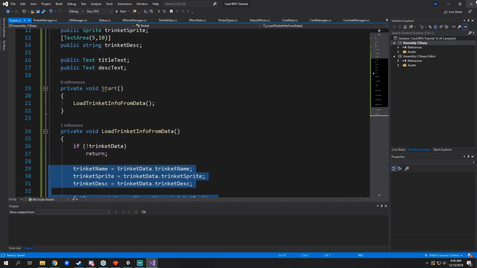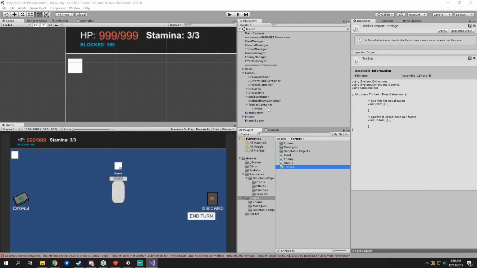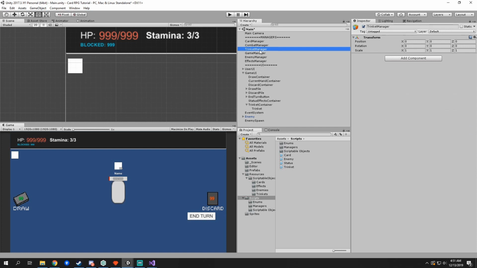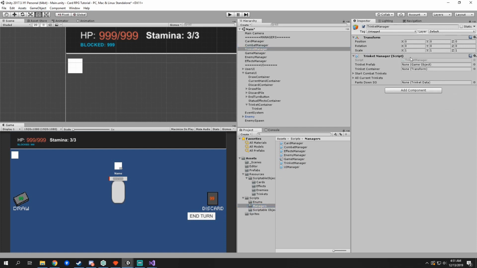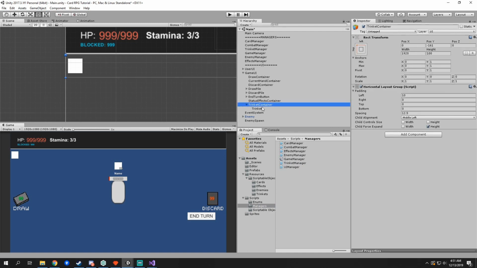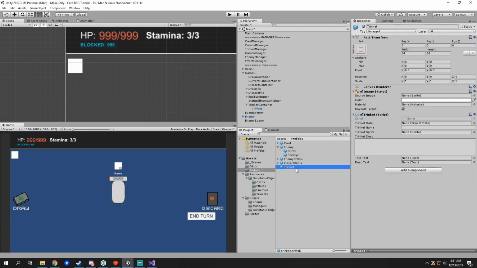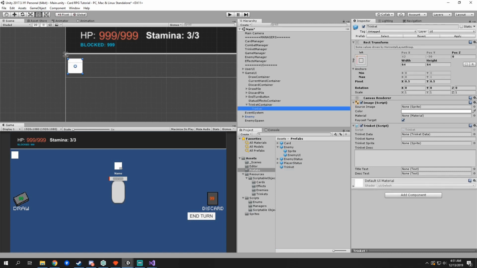Now that we have the Trinket script created, we can drop it onto the Trinket object we created. So put it right here. Boop. While we're up here, we're going to put the Trinket Manager script on here as well. We'll fill that out in a little bit. Let's take this trinket and drop it into the prefabs. That way we have a new prefab for the trinket, and we can now add some more info in the trinket.